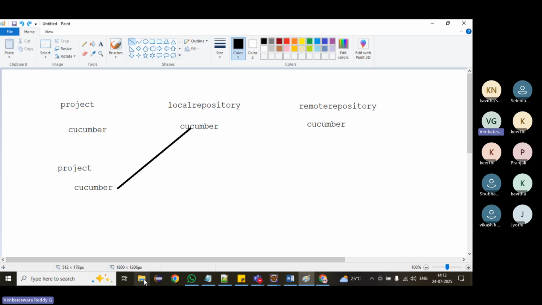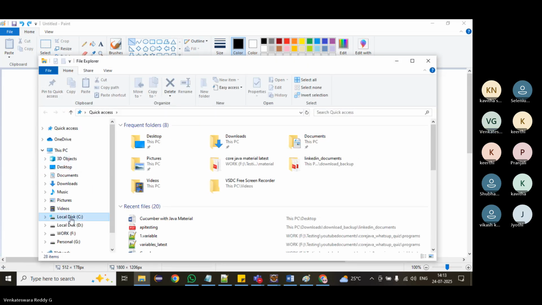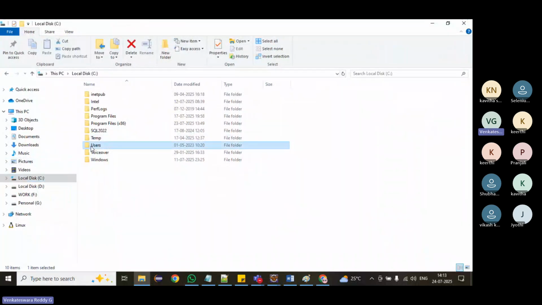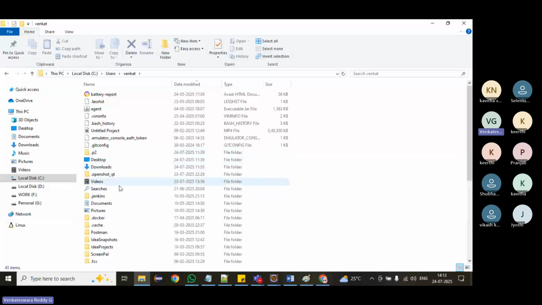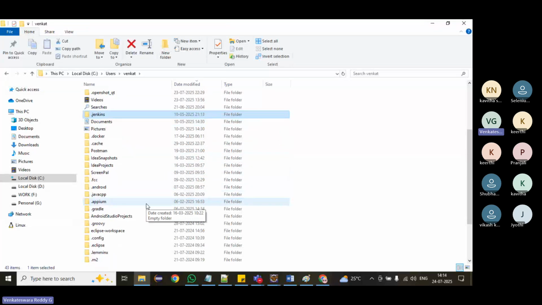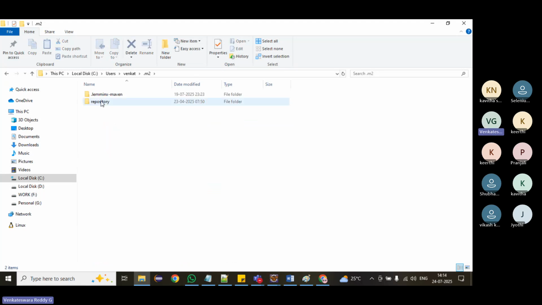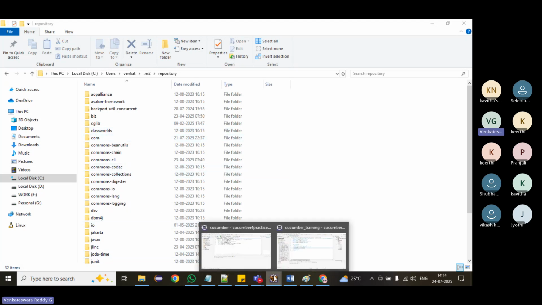Then where is our local repository? Go to your C drive, then Users, and then your name. There will be a .m2 folder. It will create one .m2 folder. You can go to the .m2 folder, then repository. Inside it, it will download. How do we verify whether it is downloaded or not?